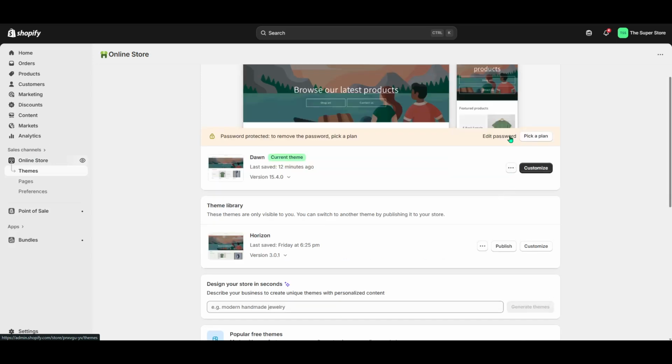Now, look for the theme you're currently using. It's often labeled as Current Theme. Find the three dots icon located just next to your current theme. Clicking on these dots will reveal a drop-down menu with several options.